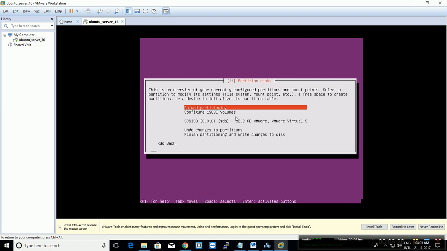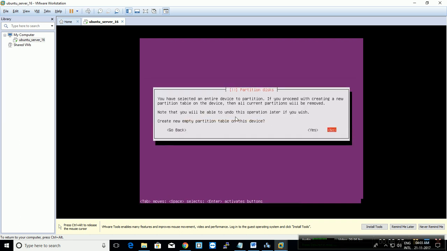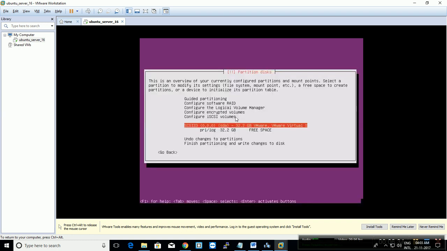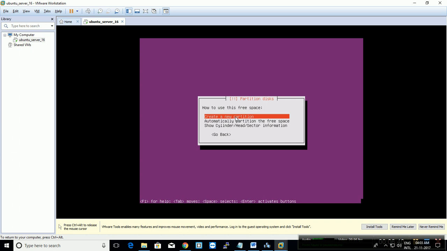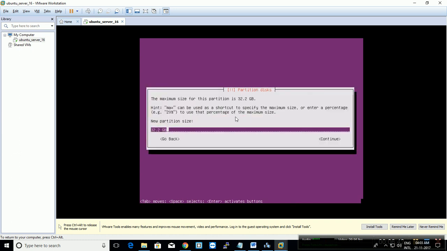Press enter. Select the partition. Enter. Create a new empty partition table on this device. Yes. Press enter. The new partition has been created. So select that partition, free space. Create new partition. Enter. It's 32 GB.